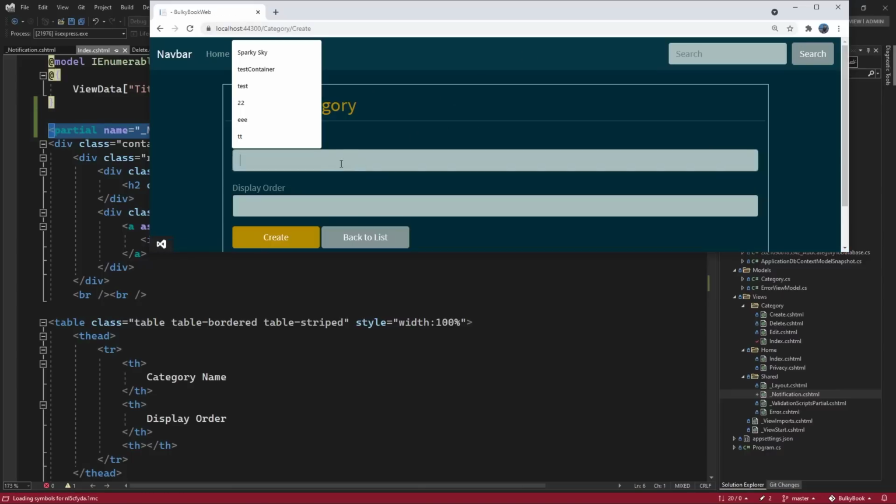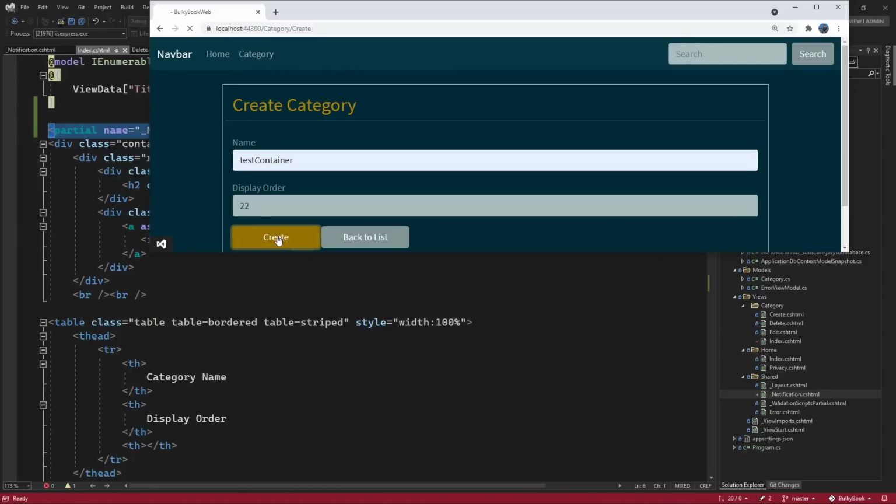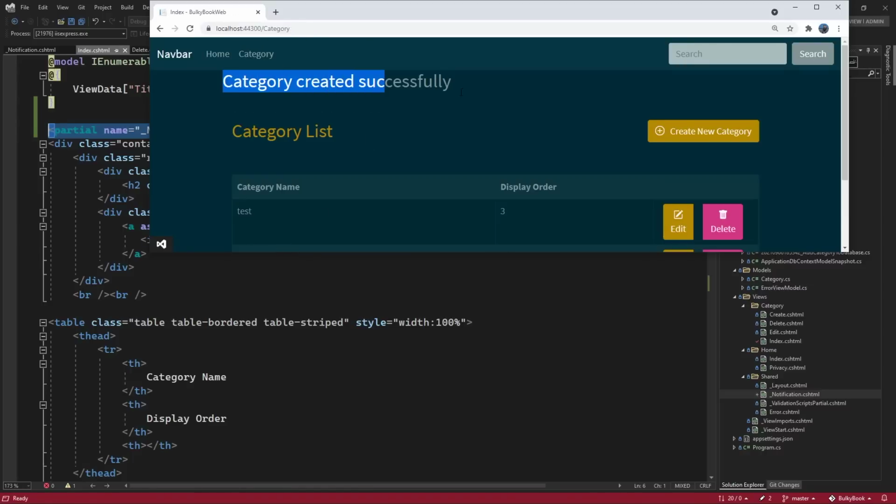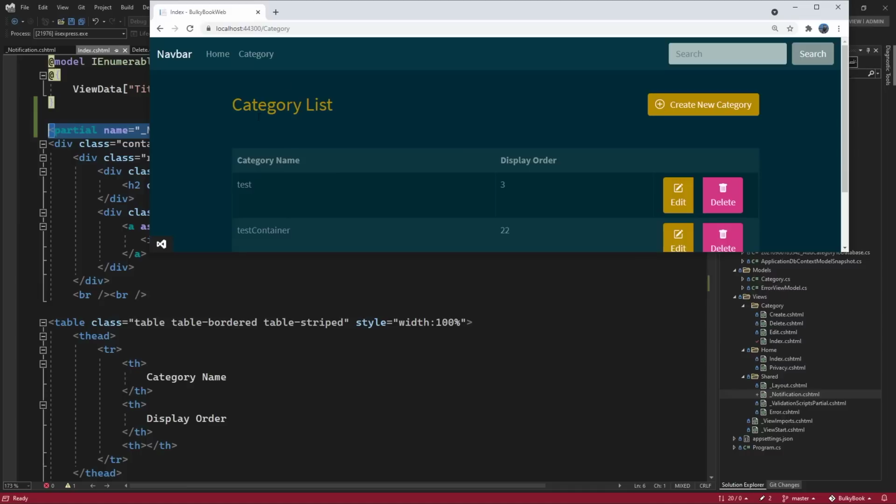Let's try to create a new category. And great, that is working. If we refresh, that goes away. So with that, our partial views are working as expected.